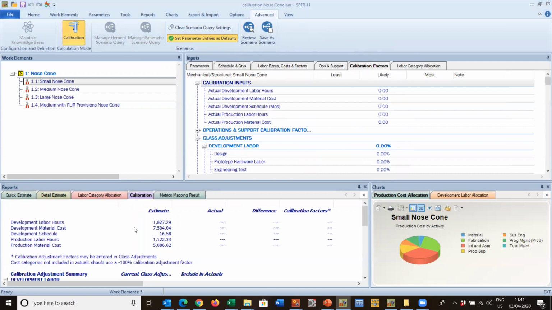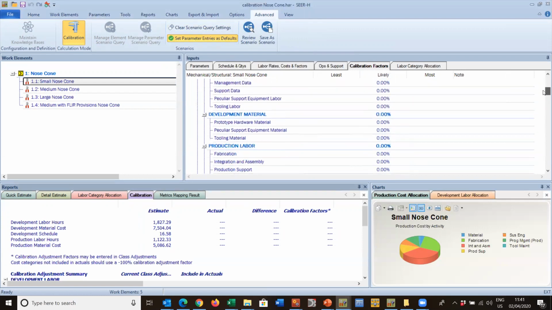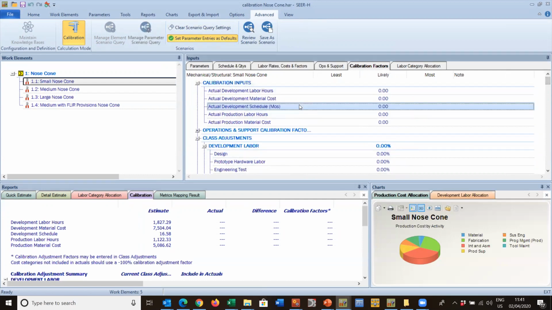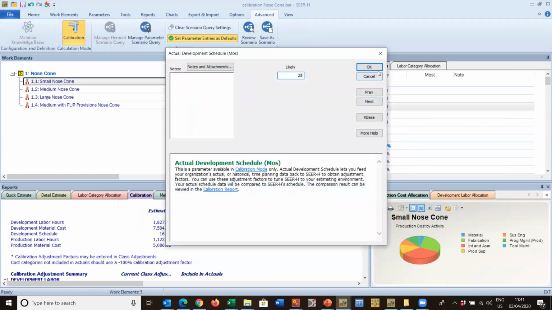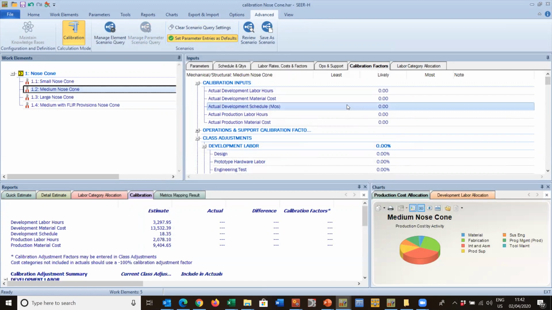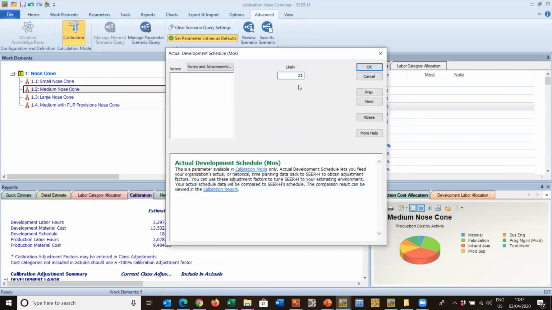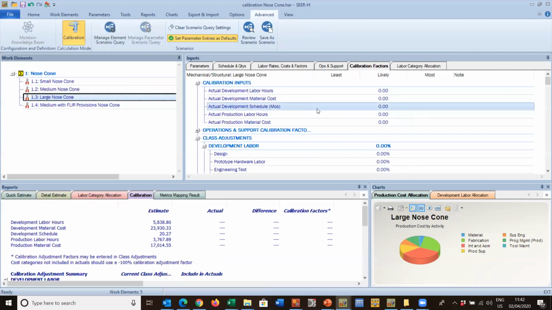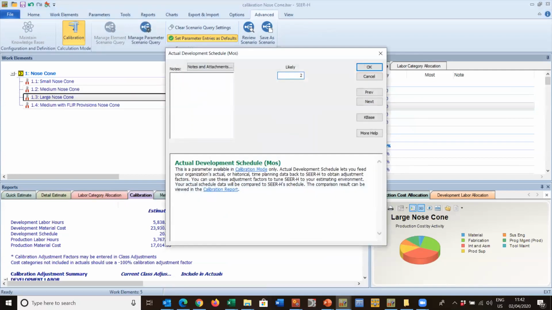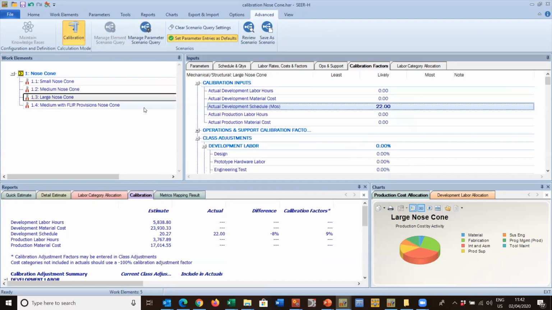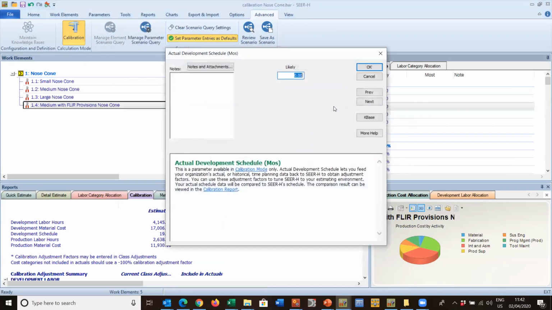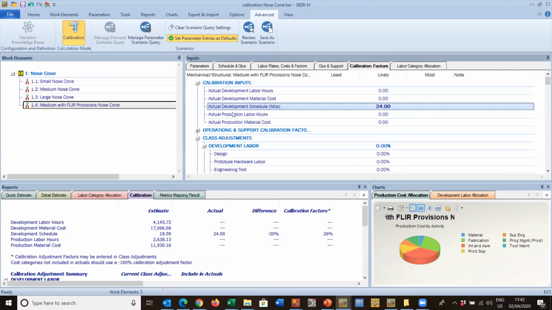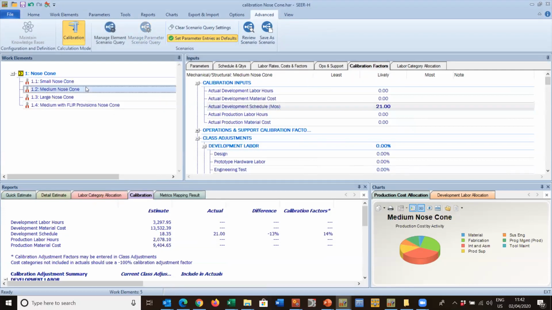So let's have a look at the schedule. The small one will take us 20 months. I put the value in, yeah, it's all right. Schedule, 20. The medium takes 21. The large takes 22. This one is complex, this one takes 24. So we have some values across there, and each one has individual calibration values.